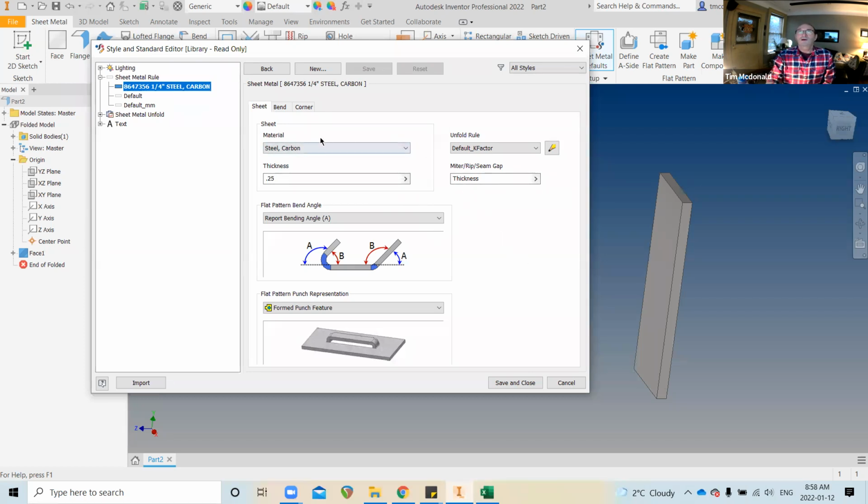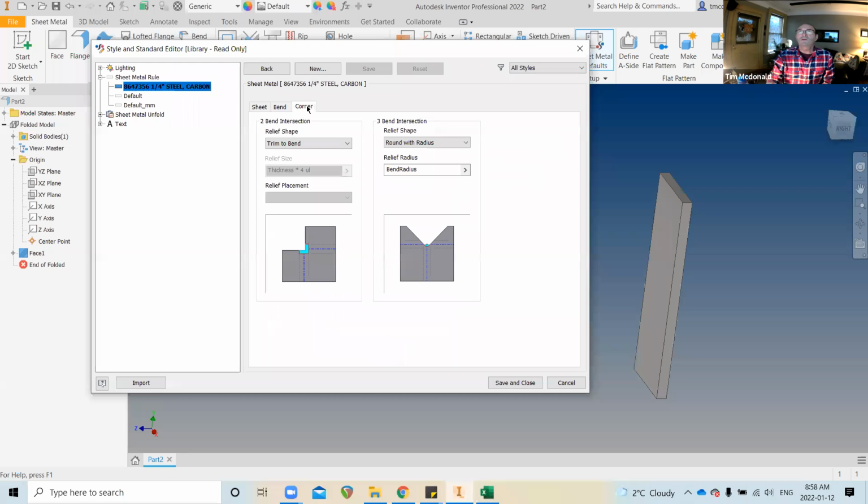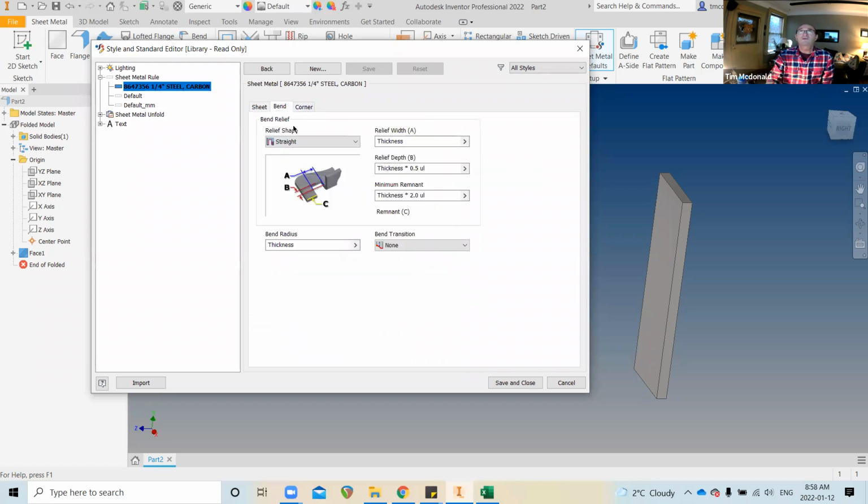The only other thing I want to change is the bend radius. So there are 3 tabs in creation of a sheet metal rule, and you have different options depending upon what it is that you're going to be creating. I'm only going to stick to a couple of simple functions of the defaults. The K factor is something we're going to leave alone. I might touch on it briefly in a bit.